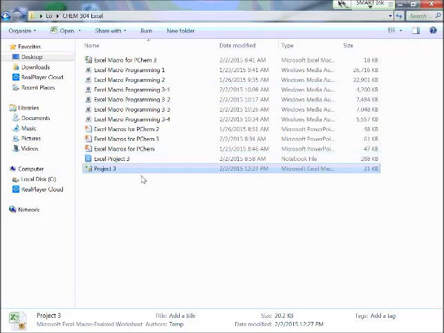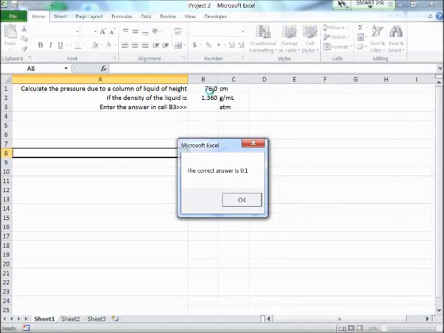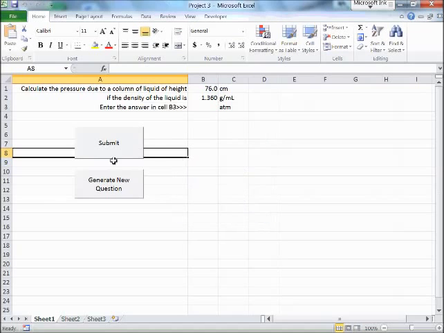Okay, now let's try running the spreadsheet again, and you'll notice by default it goes back to 76 and 1.36. The correct answer is 0.1, and you see those 2 buttons right there. If I generate a new question, you'll notice it now does have just 1 decimal place for the height and 3 decimal places for the density.